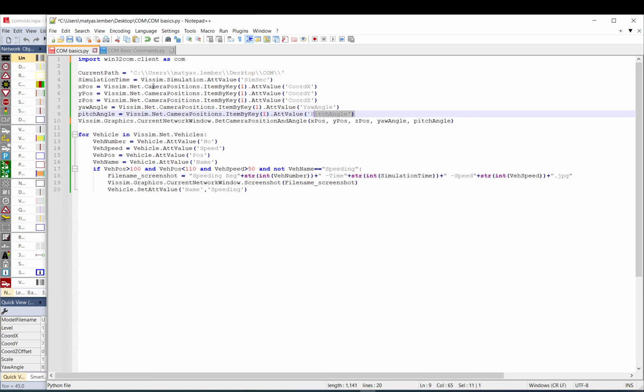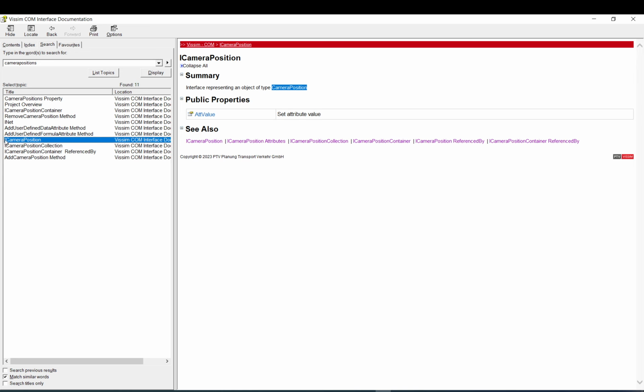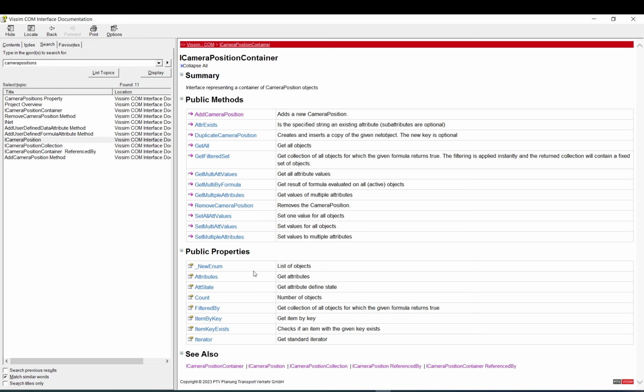How can you do it? I look for camera positions in the help. Camera positions is the interface I'm looking for, the ICameraPosition. So here, as you can see, there is collection container. I always mix these up, but I think it's the container you need to use. And here, there is the item by key.